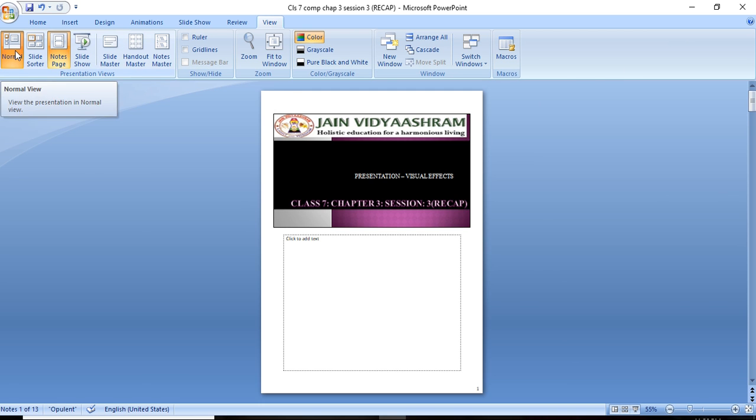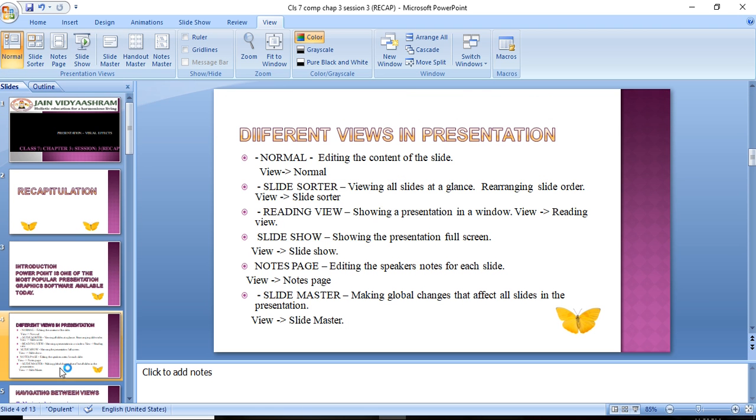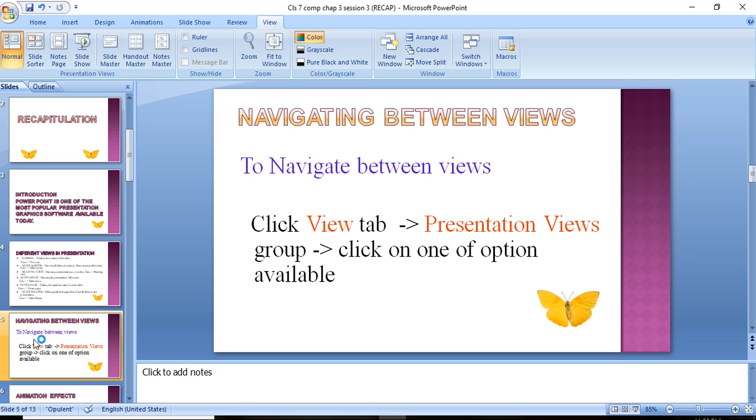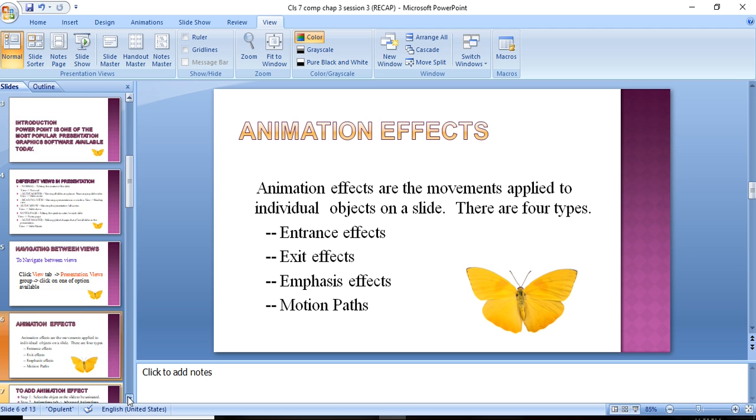Okay, children, this is the way to navigate between the views. So we saw the different views practically, and we saw navigating between views also. Next, we will see the animation effect.